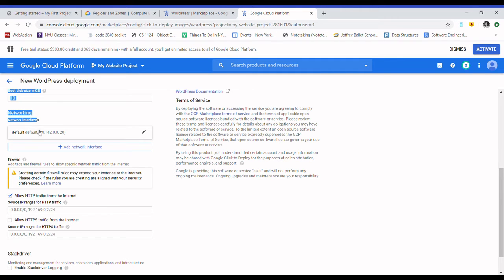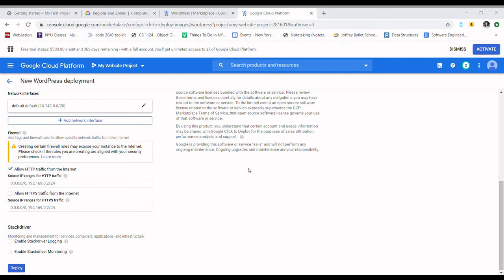And then we'll go ahead and leave our networking interfaces also default. We don't need to mess with that. And then for the firewall, we are going to select allow HTTP traffic from the internet because I had tried to deselect that, and when I launched my virtual machine, I was not able to access the website at all. So we definitely need HTTP traffic so that we can be in contact with that virtual instance. So leave that selected. And Stackdriver, we will leave both of those empty. And we're pretty much done now.